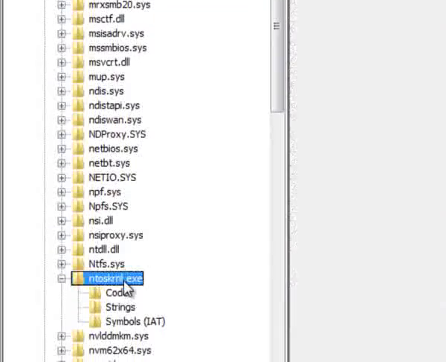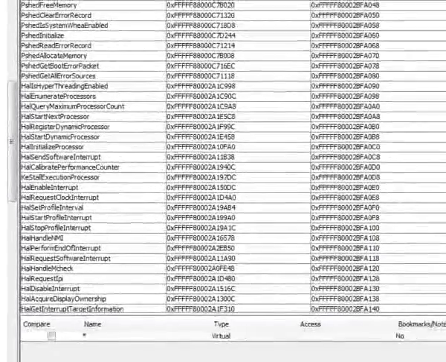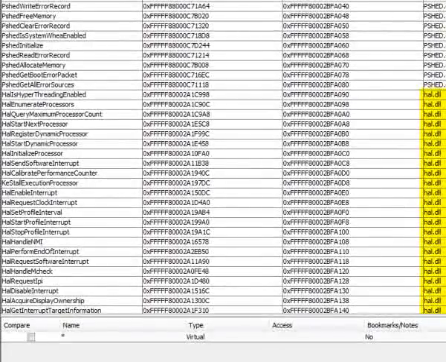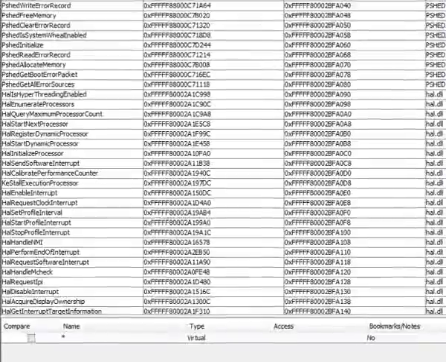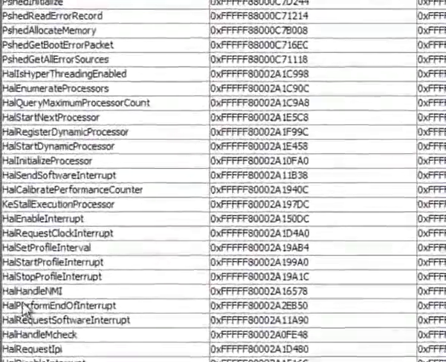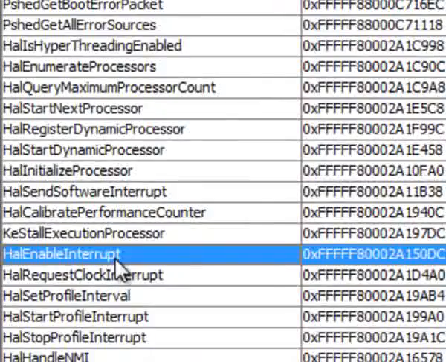If we look at the Symbols tab for this process, we can see that many of the imported functions come from the file hal. Hal contains the functionality for the hardware abstraction layer and allows the kernel to communicate with the system hardware. Some recognizable functions include HalEnableInterrupt and KeStallExecutionProcessor.